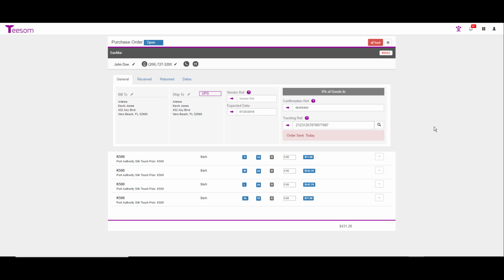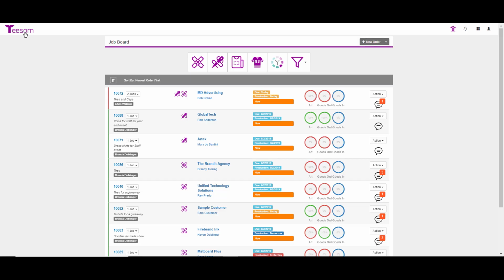Now that we've completed the purchasing for our Global Tech order, let's have a look at the job board. I'm going to click on the Teesom icon, which takes us immediately back to the job board. I can also get the job board by the shortcut icon, and I can get the task board, the calendar view, and also create a new order from the shortcut option. Let's look at our Global Tech order, and you can see that I'm green for go on the art, I'm green for go on the goods ordered, and now I just need to receive the goods in.